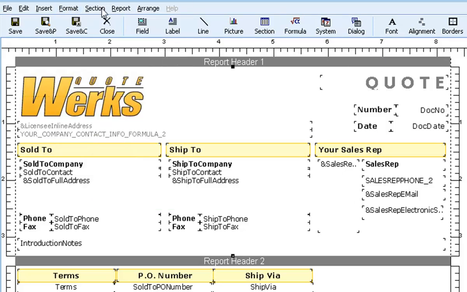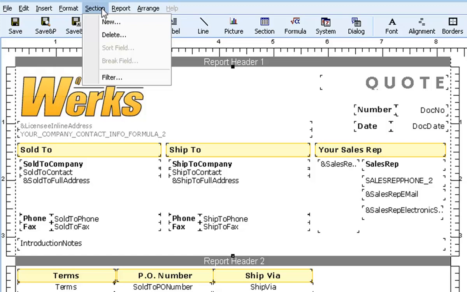The section menu includes options for creating and deleting report sections. We can choose New to create new sections, Delete to delete a selected section, or Filter to set filter criteria for a selected section. Sort fields and break fields are specifically used for management reports and are not used in print layouts, so we won't discuss them today.